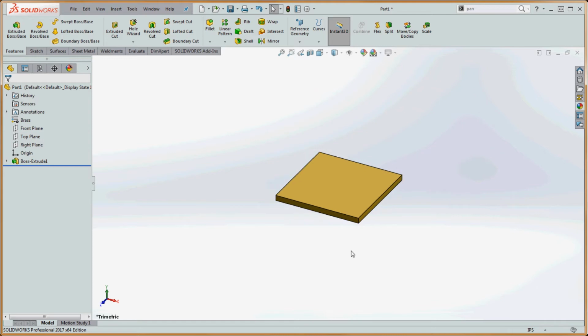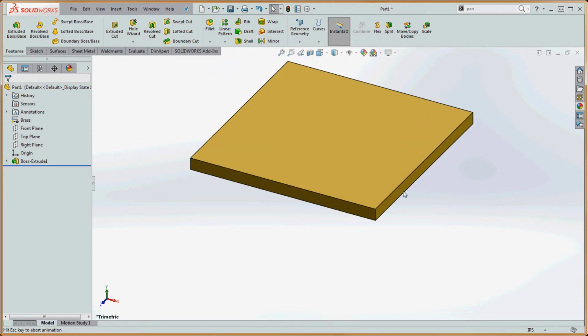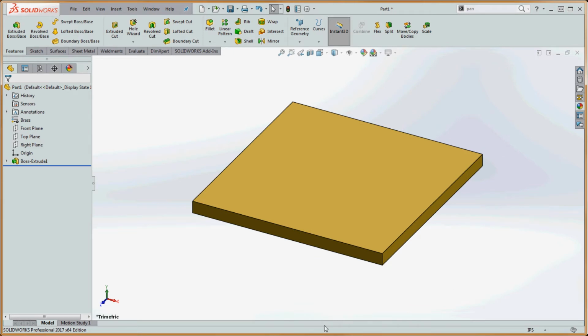And let's go and get that centered. And to center this too, if you want to do that, press the F key. F key is fit, and it puts your model right in the middle.